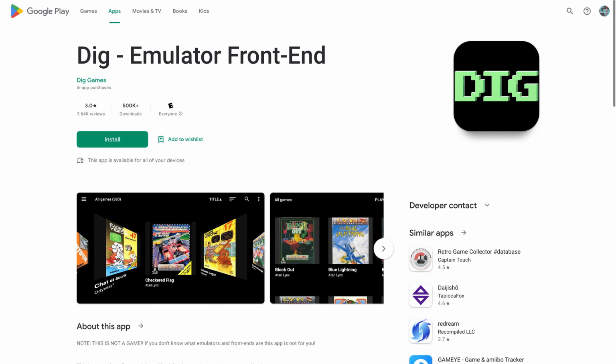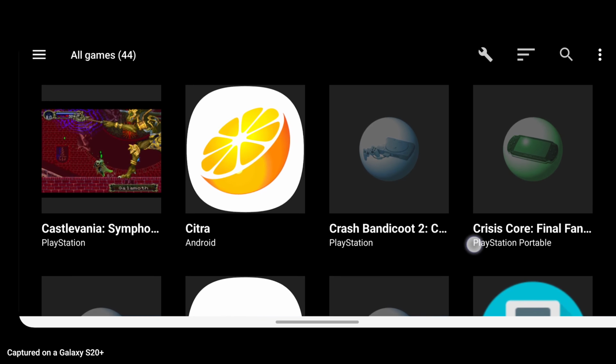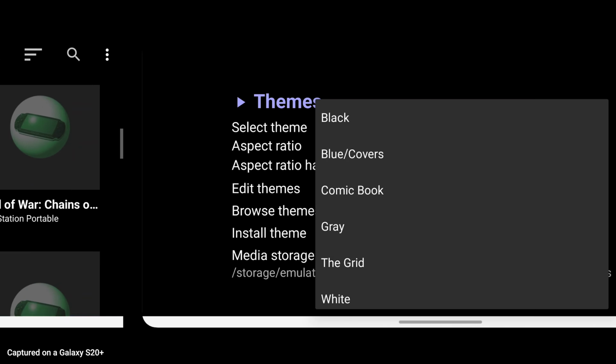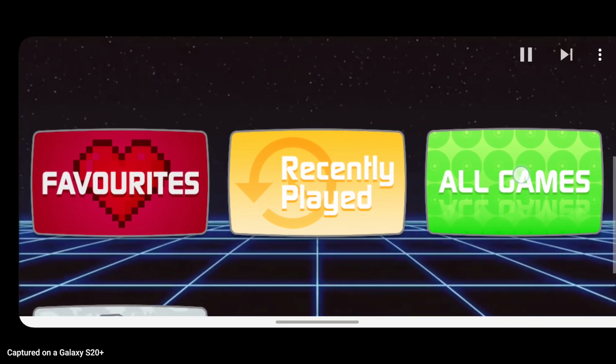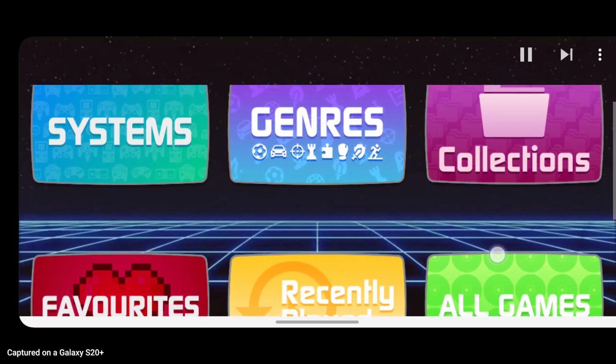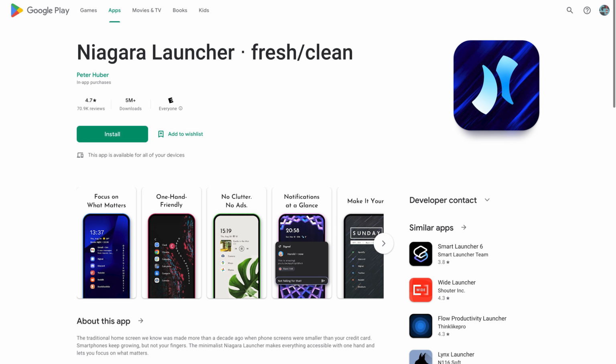Now, if Daijisho isn't your cup of tea, there are other options out there that you can pull from. The one I have the most experience with is called Dig, again available through the App Store. Dig is a bit more straight to the point than Daijisho when it comes to launching a game. It also has support for various themes which radically change the appearance and usability of the app. If you're really into tinkering or hunting for a very specific look for your front end, Dig might be up your alley. As one other alternative, you could also just use a simplified launcher instead, like Niagara launcher.